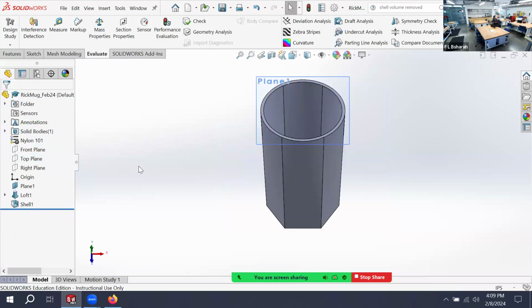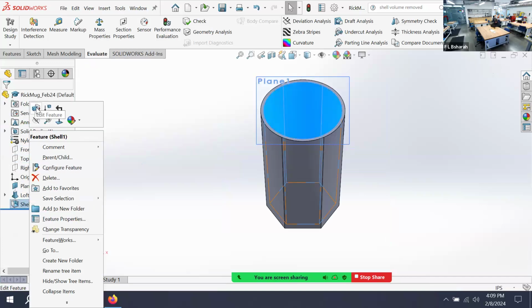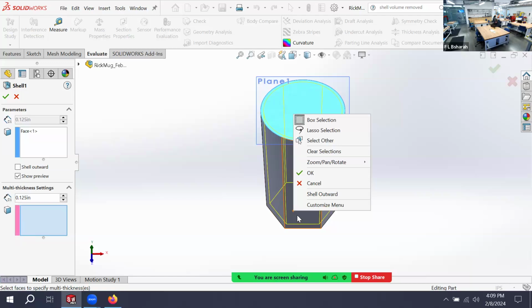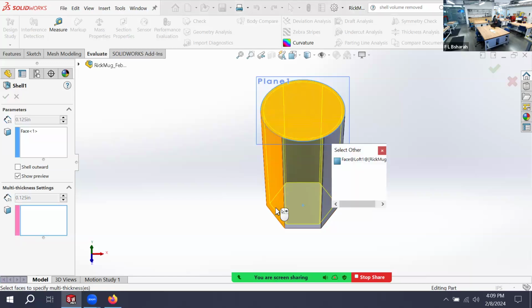So now it's too big, it's too tall. But one of the things you can do with shells is you can have multi-thickness settings. I can define that I want the bottom to not be 1/8 of an inch, but I want the bottom to be a 1/2 inch. I go in down here where it says multi-thickness, I click on the bottom of this by saying select other.